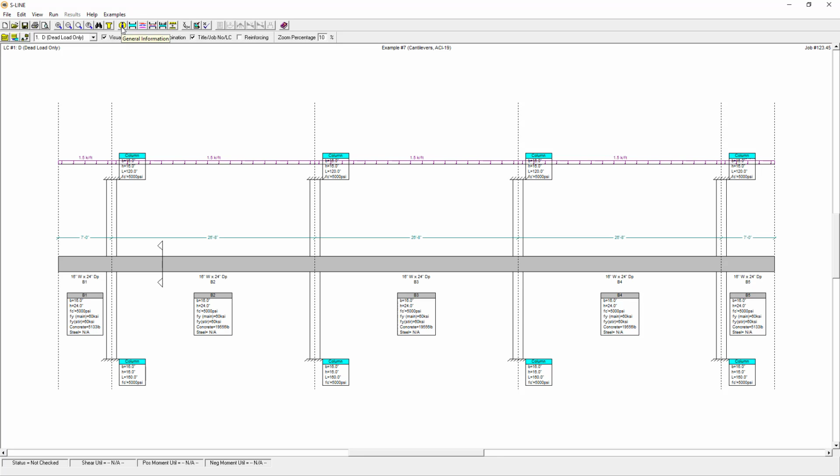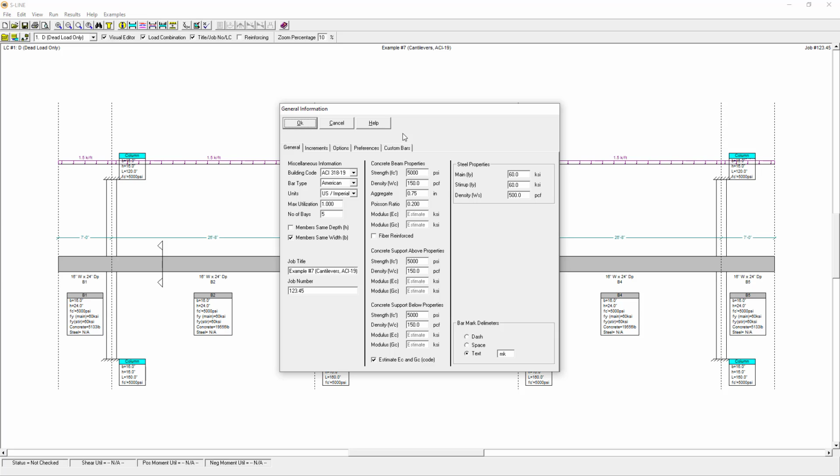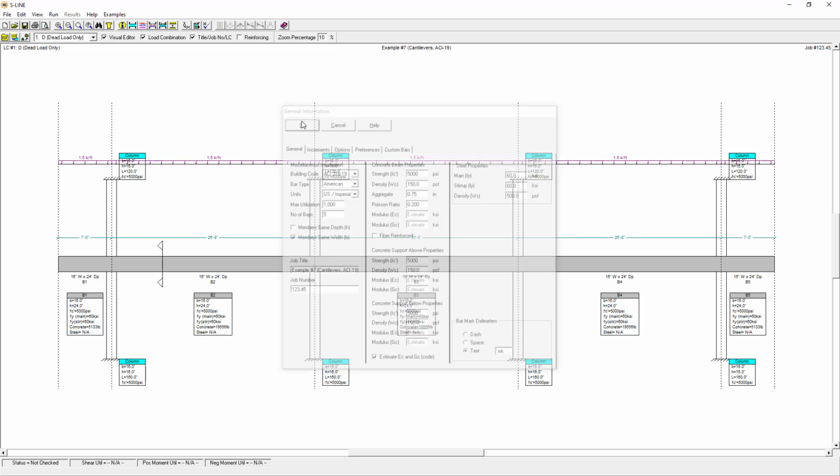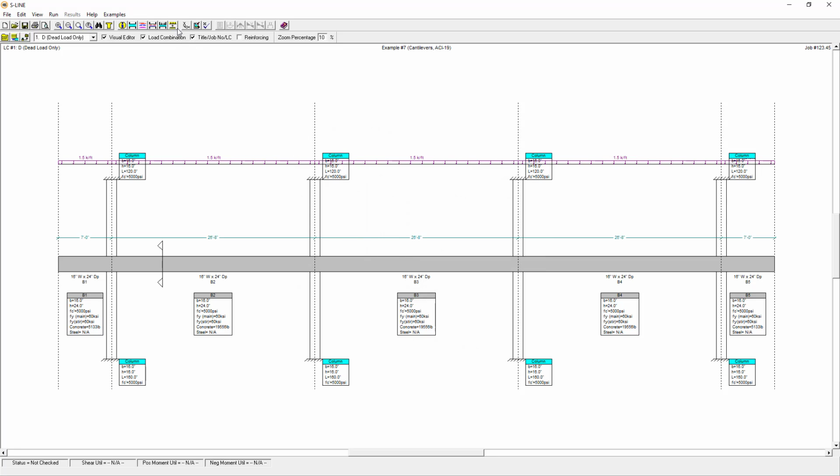So we could use the input bar here and set up some of these parameters. We can go with the general information first. And we can see some information that might be useful to help us set up this model. So the building code that we're using, we can choose from a number of different building codes if we wanted to. And you can see that a lot of the windows within S-Line are laid out in a tabular format. And we can adjust these if we want to. We can change the bar types, the units, whatever seems relevant to us. Now I'm not going to change any of these defaults. I'm just going to click OK, return back.